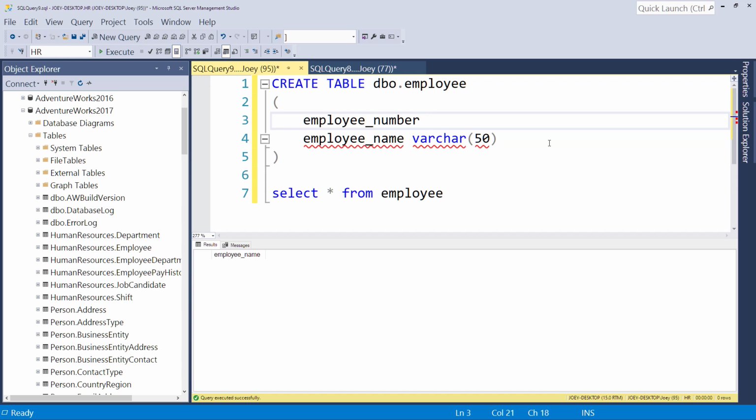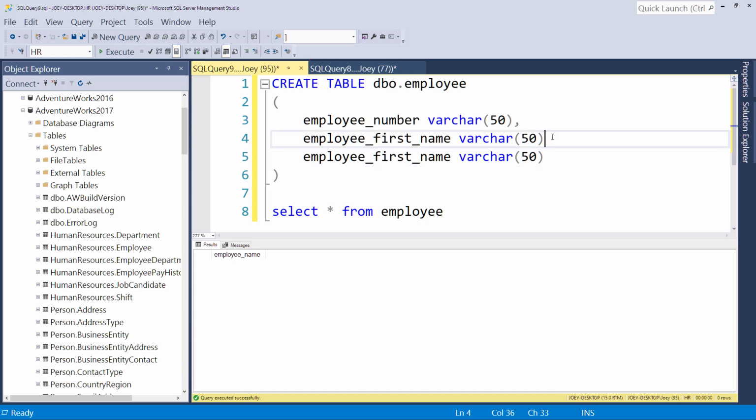Now, we don't know much about data types yet, so we're just going to make everything a varchar, and then we're going to come back and talk about the data types. I'm just going to put varchar 50 here. Between columns, you're going to want to put a comma. We already made employee name, but I think we might like to have first name and last name. We need our comma, and we'll do last name.